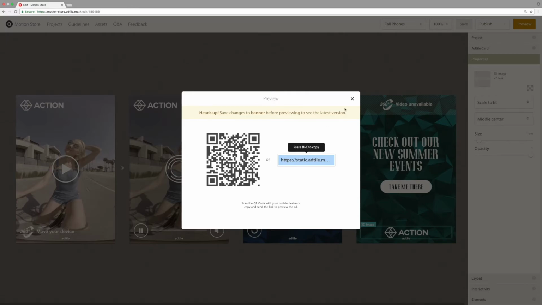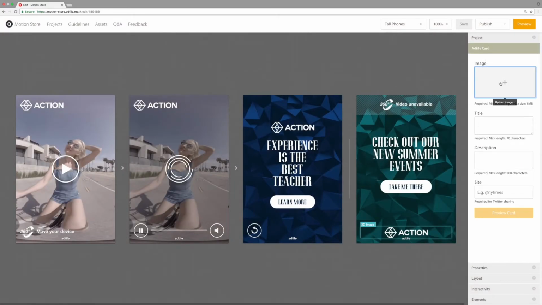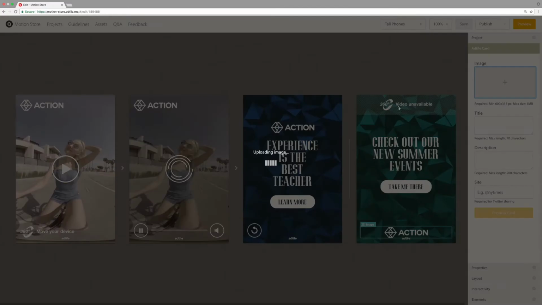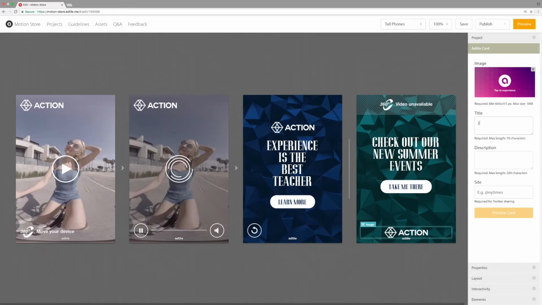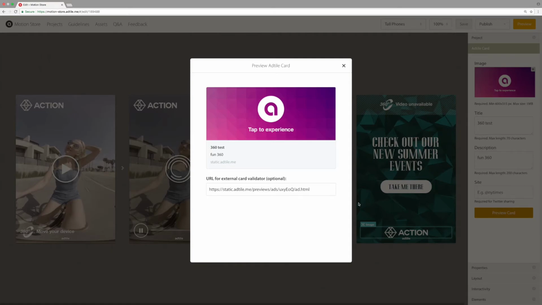To create the Adtile card asset, start by clicking the Adtile card tab in the editorial menu. Upload an in-stream image by clicking in the gray plus box and navigate to the image file. Then specify a title, description, and site. When finished, click the orange Preview Card button to immediately preview how the card will appear.